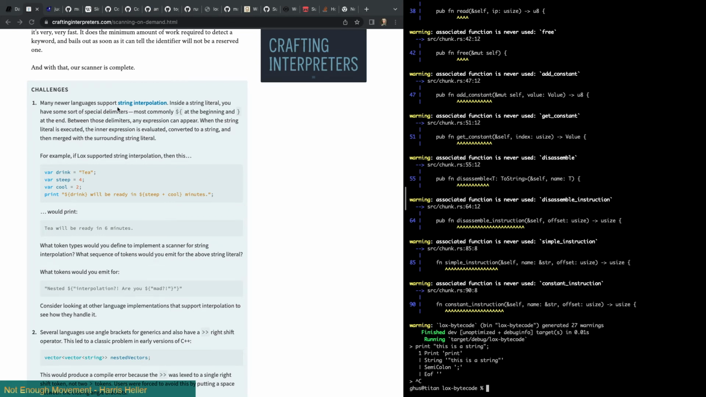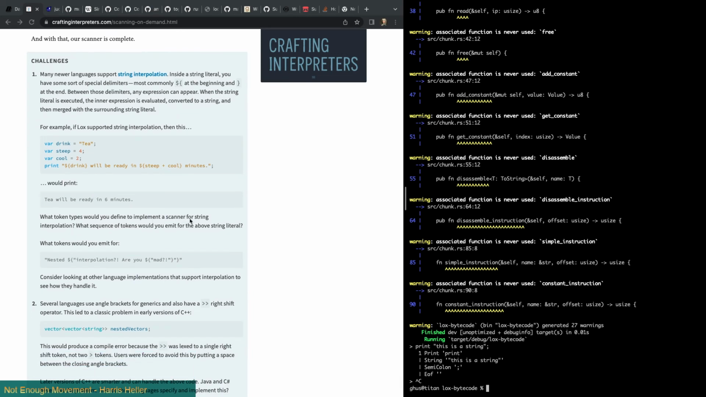Many newer languages support string interpolation. Instead of string literal, you have some sort of special delimiters. Between these delimiters, an expression can appear. When the string literal is executed, the inner expression is evaluated. What token types would you define to implement the scanner for string interpolation? Yeah, so this would just be convert to a this plus this, right? And then this would just be an expression.